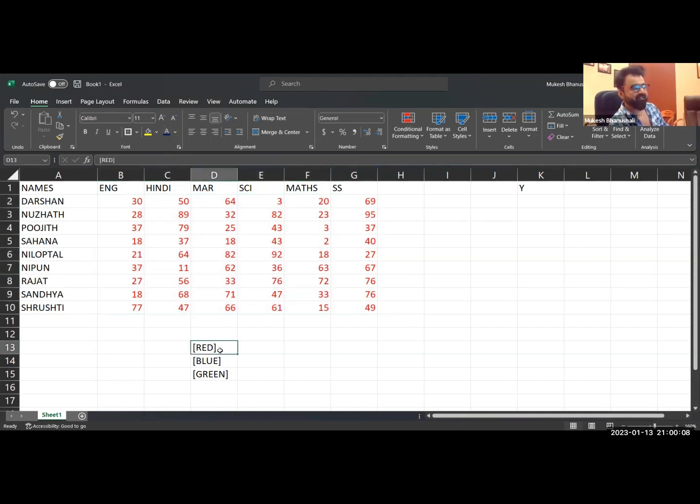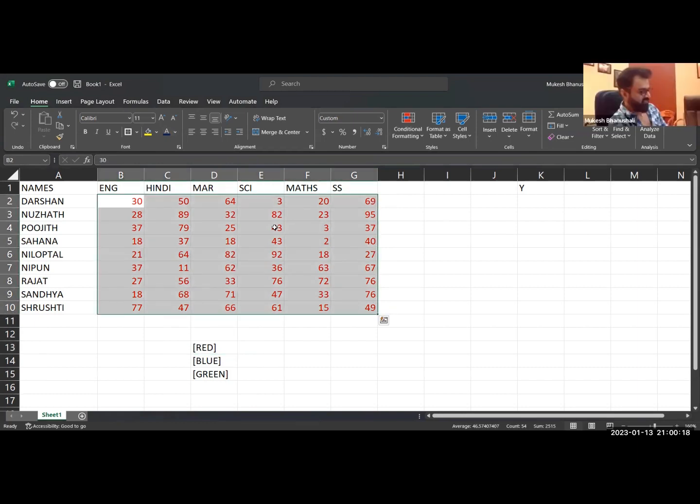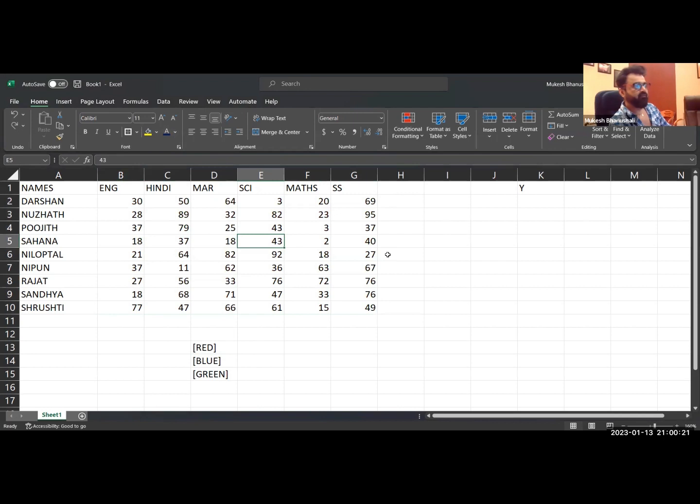I just wrote red inside. Now this will not work anymore. Is that clear? Okay. Yes. The question was, we don't want to make everybody red, right? Whom do we want to make red? Nuzar. Those who have failed in the subjects, we have to make them red.